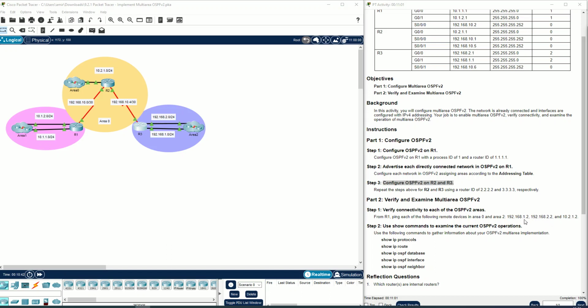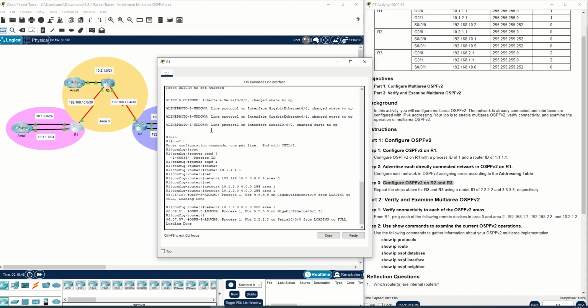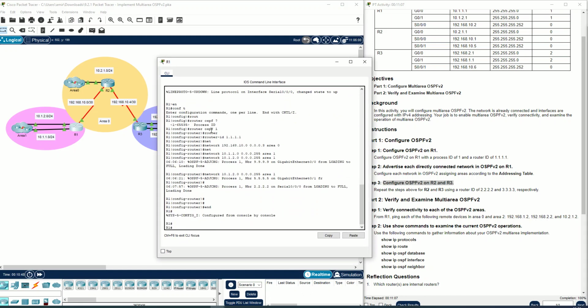This one and this one and this one. From router 1, we want to ping. Ping should be in the exec privilege mode. We should ping 192.168.1.2.